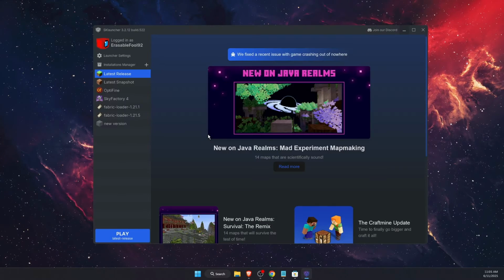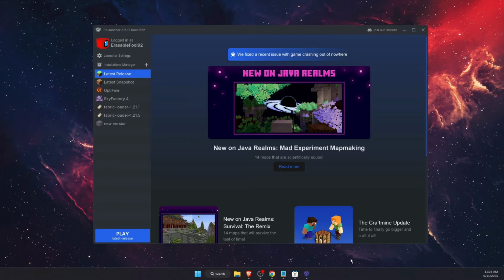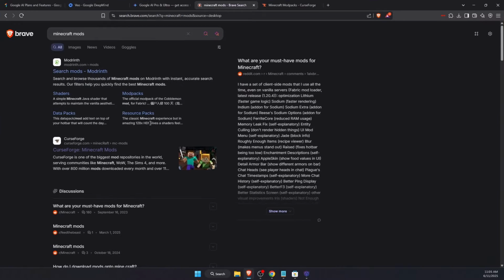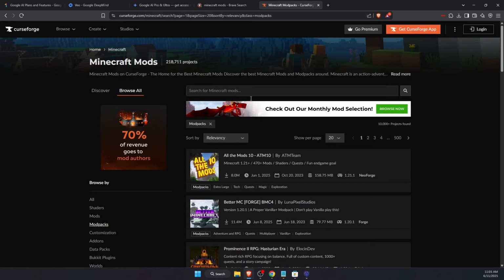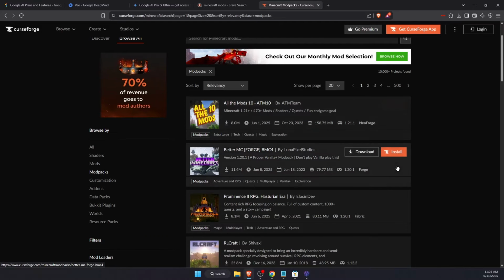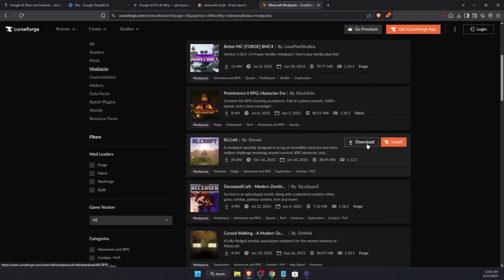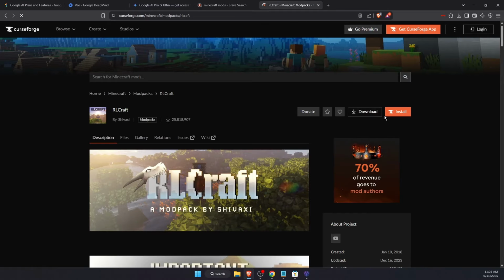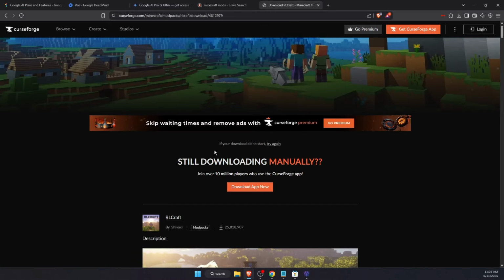So open up your SKLauncher, and after that you of course need to go ahead and download mods. So I'm just going to go to the browser and write down Minecraft mods, and I'm going to choose CurseForge. From here I'm going to choose Minecraft mods, and I'm going to choose mod packs. So what you need to do now is press download on any mod you want, and just save it to your PC.